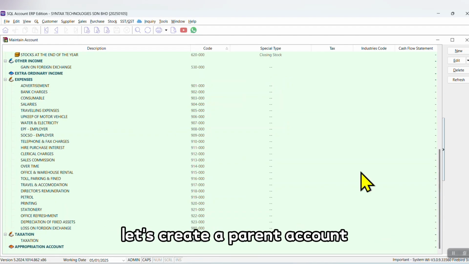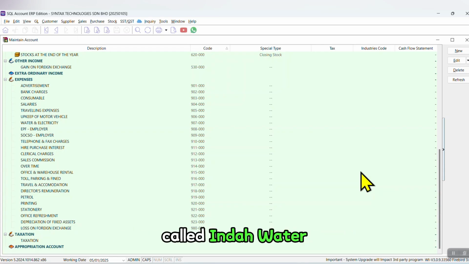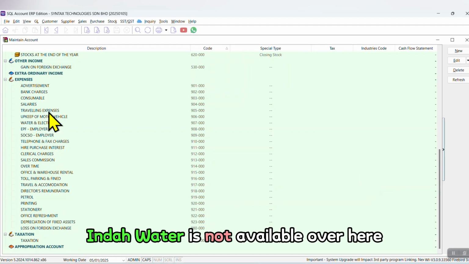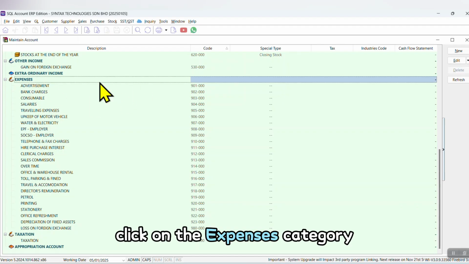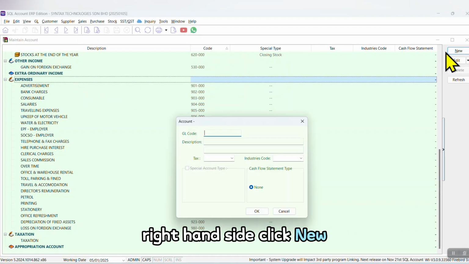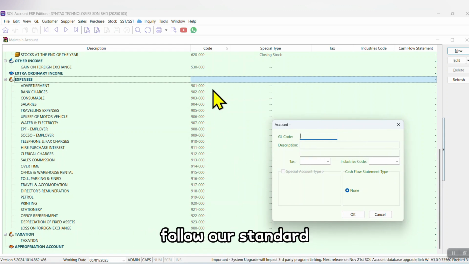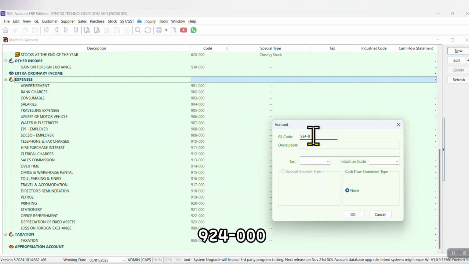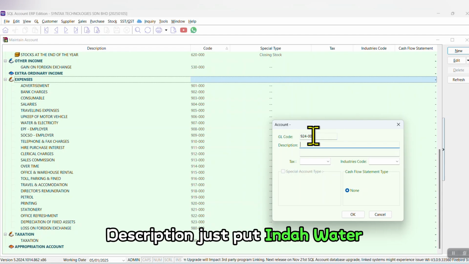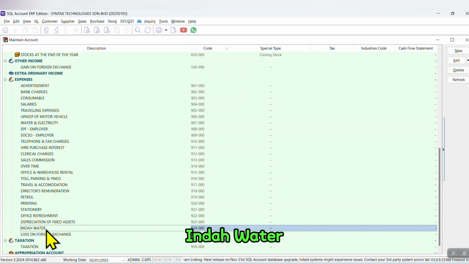Let's create a parent's account. For example, let's say you have an expense called IndaWater, and you can see that IndaWater is not available over here. What you need to do is click on the expenses category, right hand side, click new. You can put in your own GL account code or follow our standard, 921, 922, 923, continue, 924-000. Description just put in IndaWater. Click OK, done. And you can see that there's an account called IndaWater.